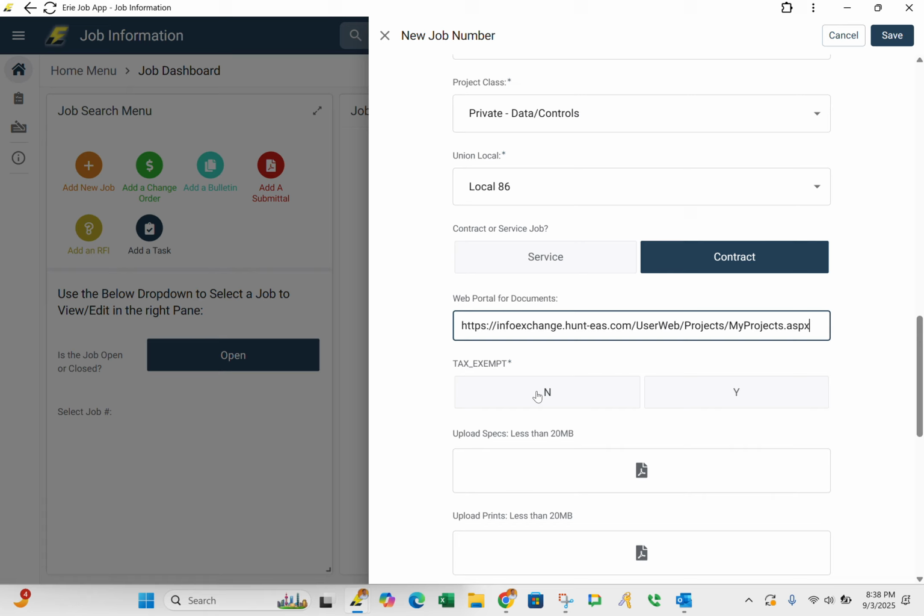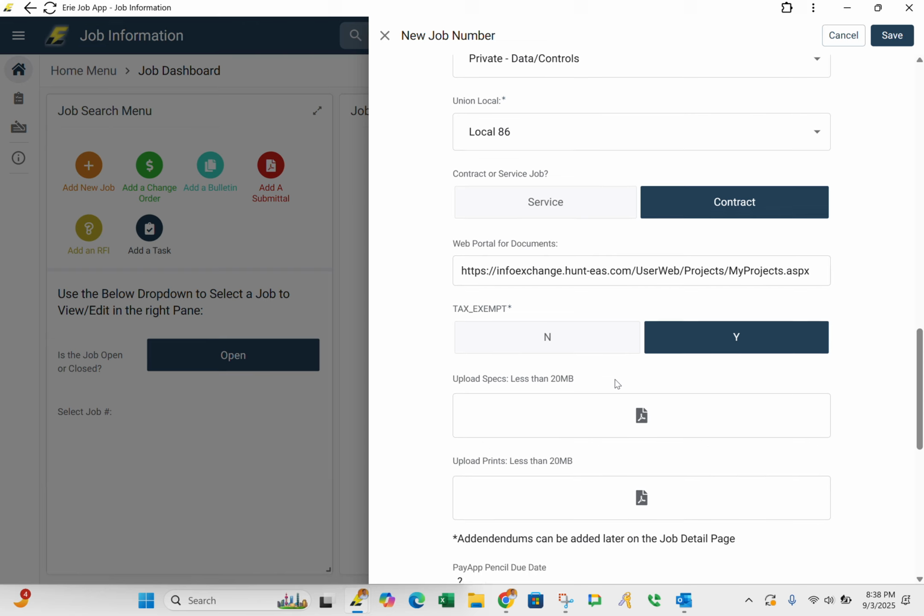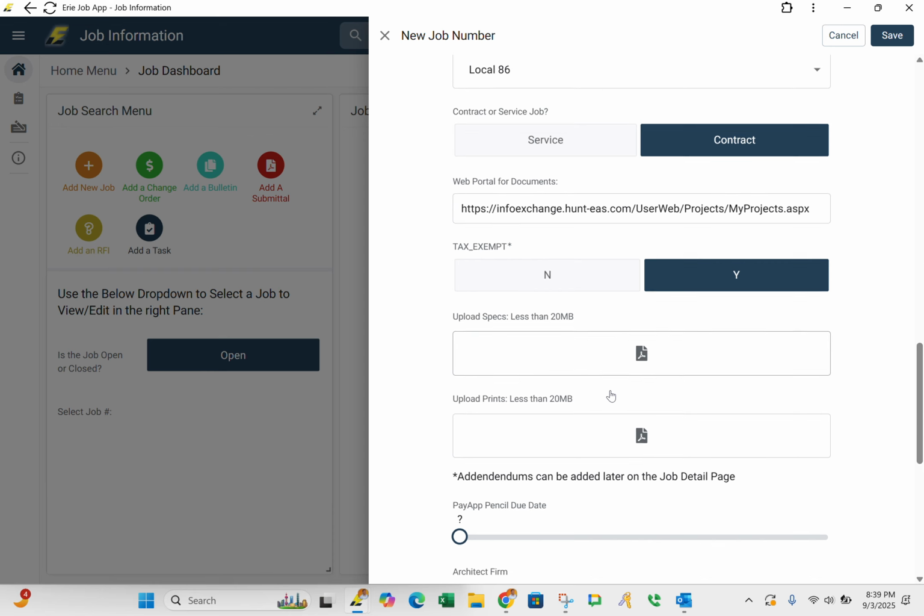So tax exempt: most contract and public jobs are tax exempt since it is taxpayer money. This is important because anytime we buy material for these jobs, if the job is tax exempt, we have to send out what's called an ST-120 form. The app actually sends these out automatically as long as the job is listed as tax exempt.